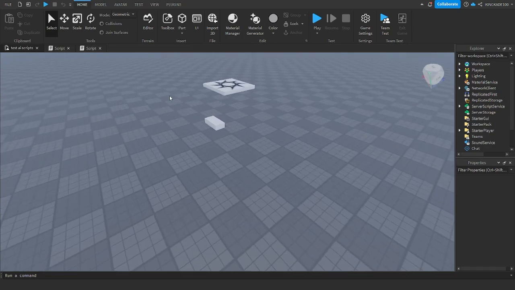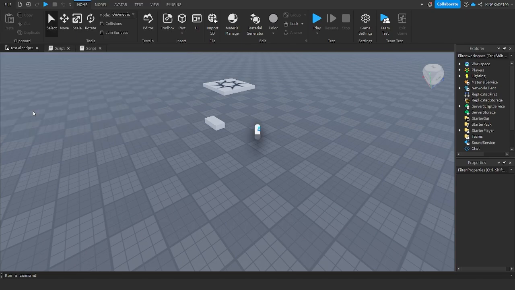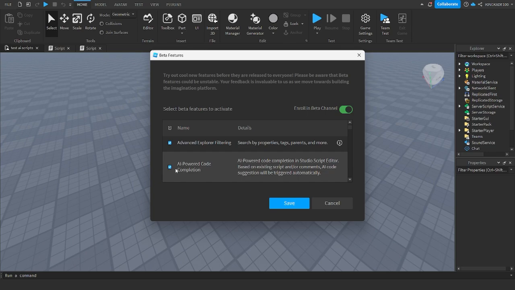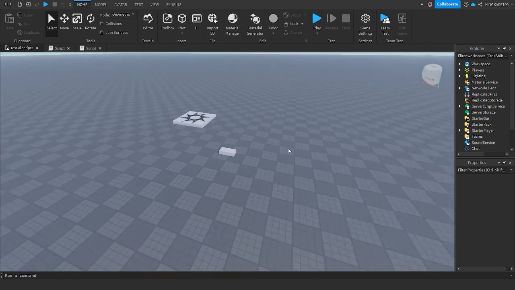To turn on AI coding, click File right here, go down to Beta Features, and scroll down a little bit, which should pretty much be at the top, and make sure this is checked on. For me, it was automatically turned on, but go ahead and make sure it has a check and click save, and then it should be turned on.